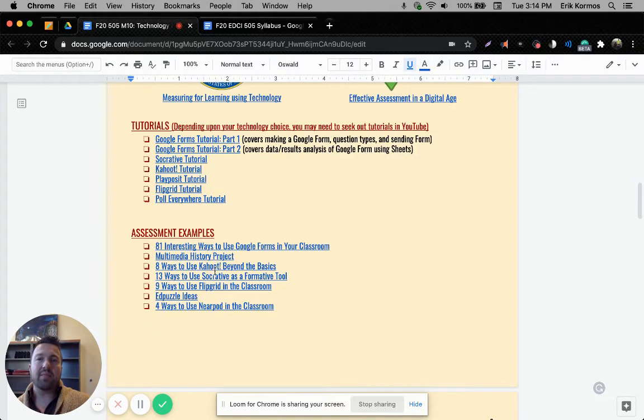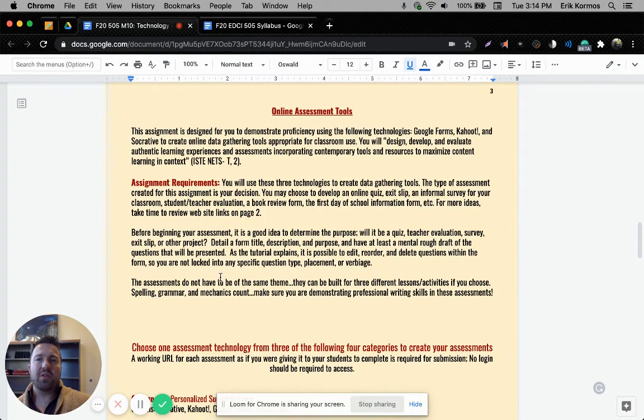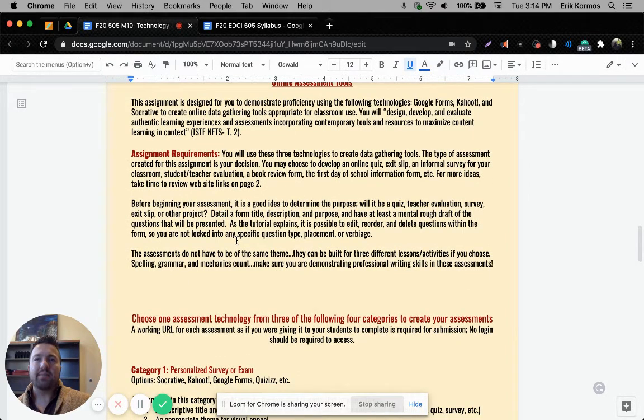Again, look at the assessment examples that we have in here. I think this will also help you generate some ideas. Now, one thing I also wanted to mention is that these technologies should be connected to the same theme. So actually, I'm going to go in here and change that. They want to be connected to the same theme or the same curriculum strand, but they can be 3 different lessons or activities or assessments, if that makes sense.